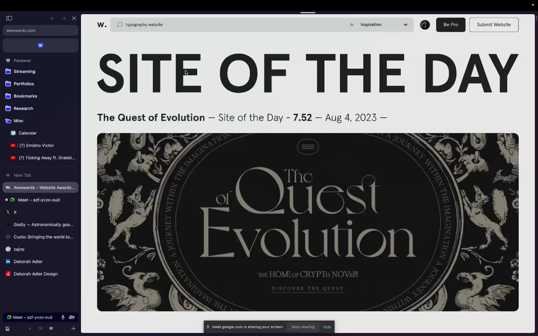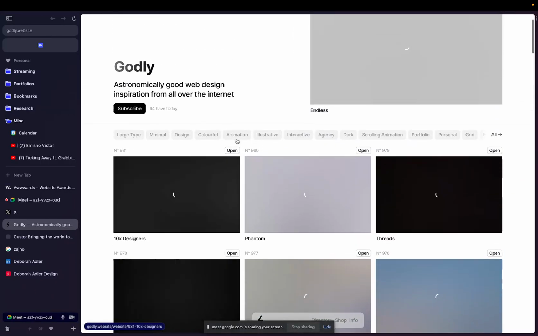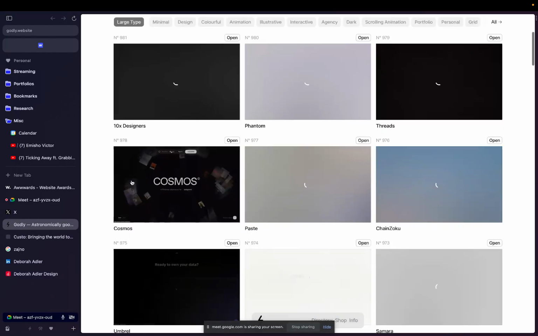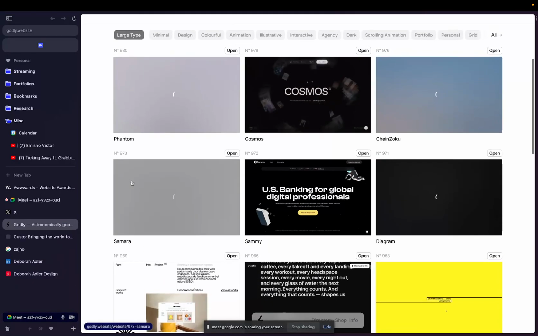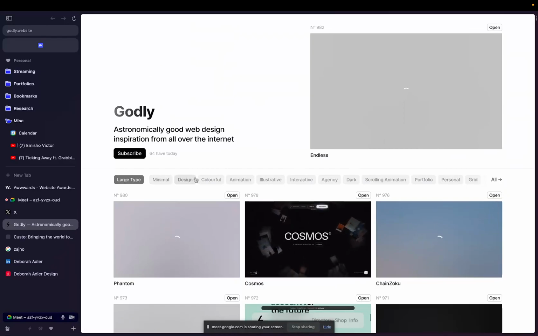Okay, cool. So let's search for typography website and see what can come out of it. So like I said, Awwwards is better because it actually allows you to search for stuff. Although Godly is also good because it categorizes them, like large type. Yeah, so you can search for large type. However, if you don't find what you're looking for here, it's hard to search because there's literally no search button. There's just these categories here.